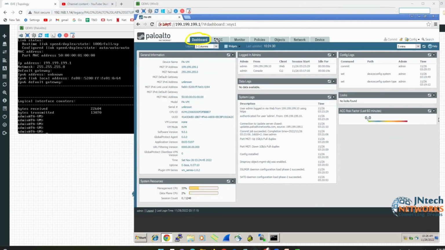Dashboard. So the dashboard you can use for monitoring. For example, see, this is your dashboard. This is your complete dashboard. So you can see on the dashboard, you can verify the general information first.